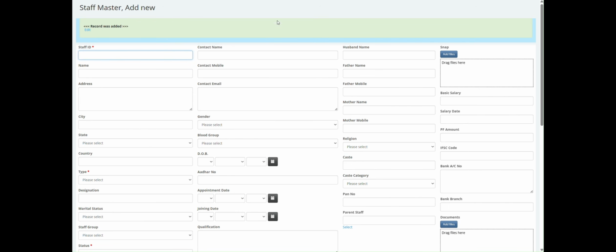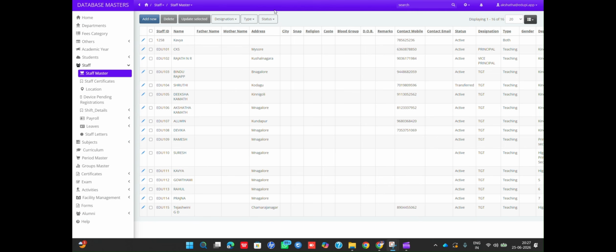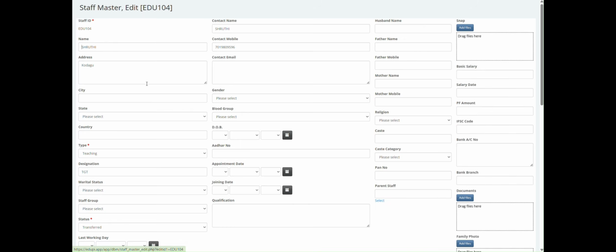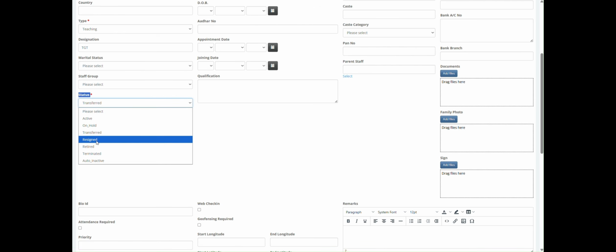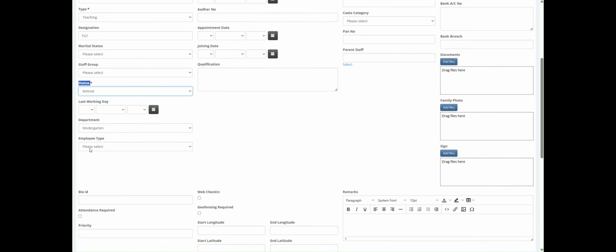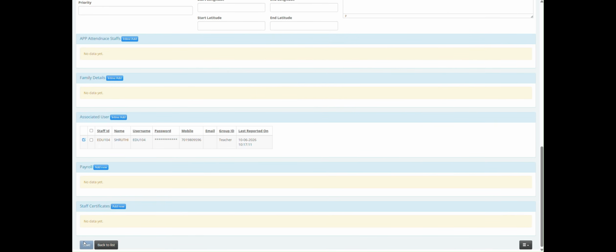Now let's see how to update a staff member's status. If a staff member is no longer working with your institution, there is no need to delete their record from the system. Simply locate the staff member in the list and click on the Edit icon. Open the Status field and select the appropriate status based on your requirement and click on Save.